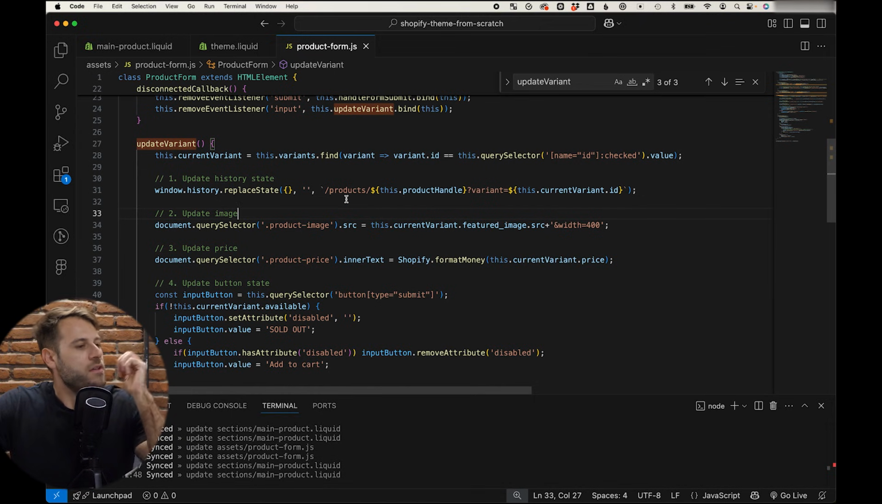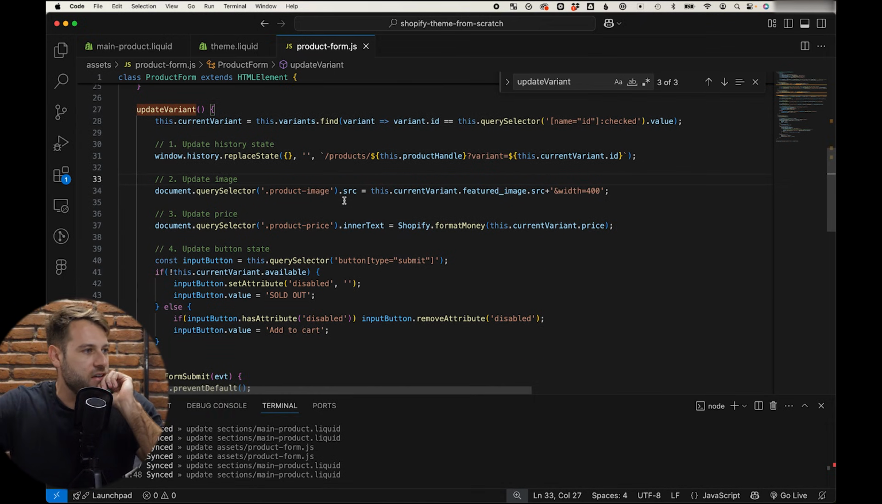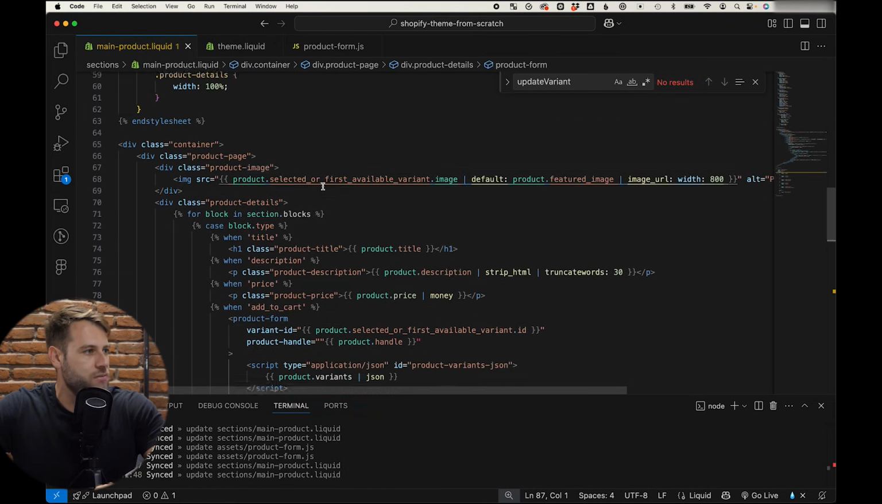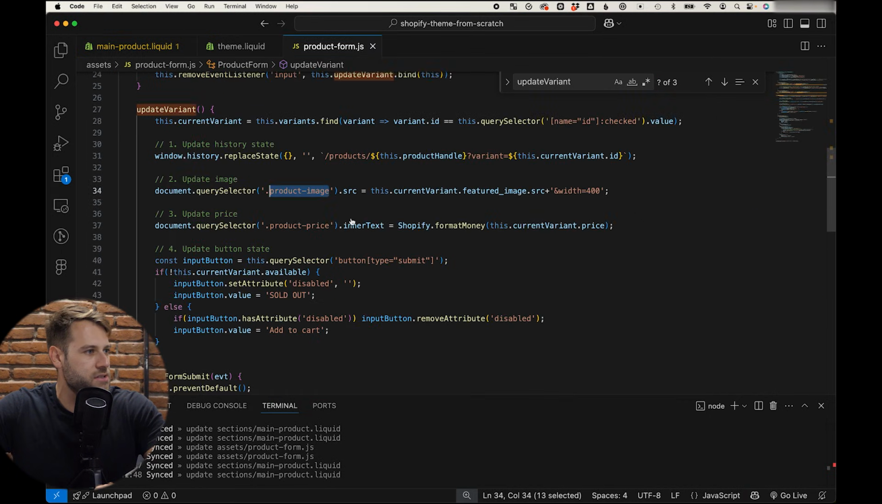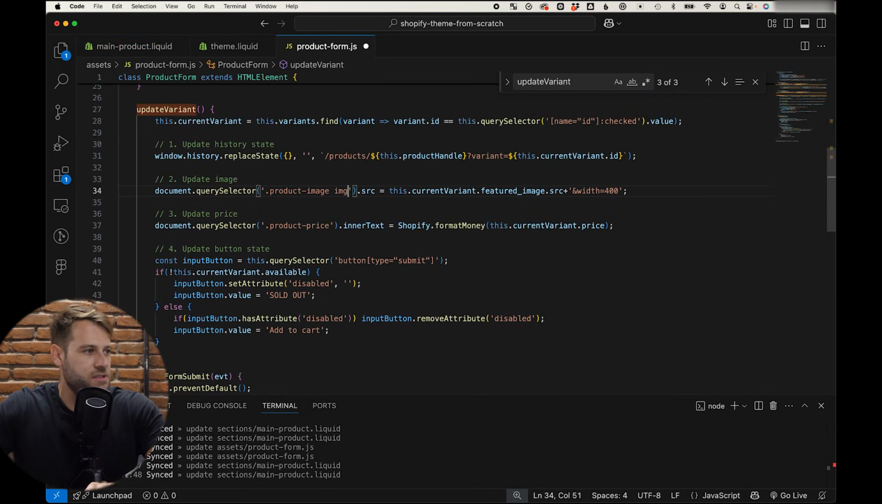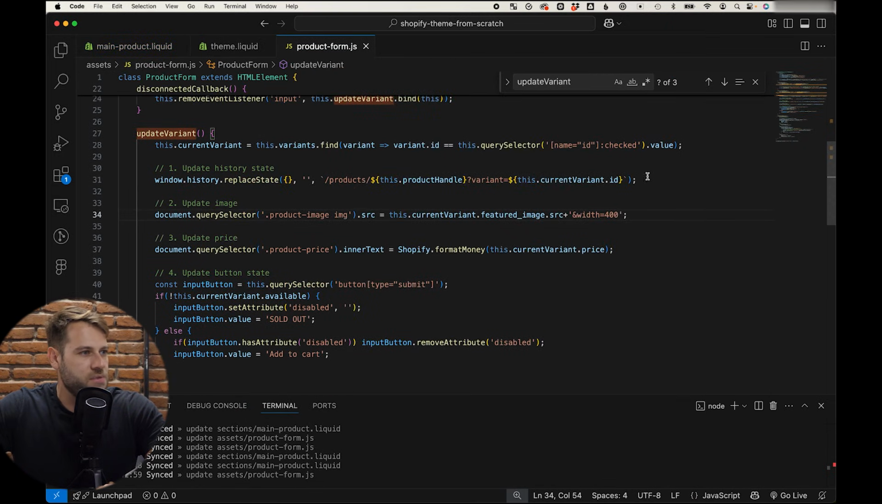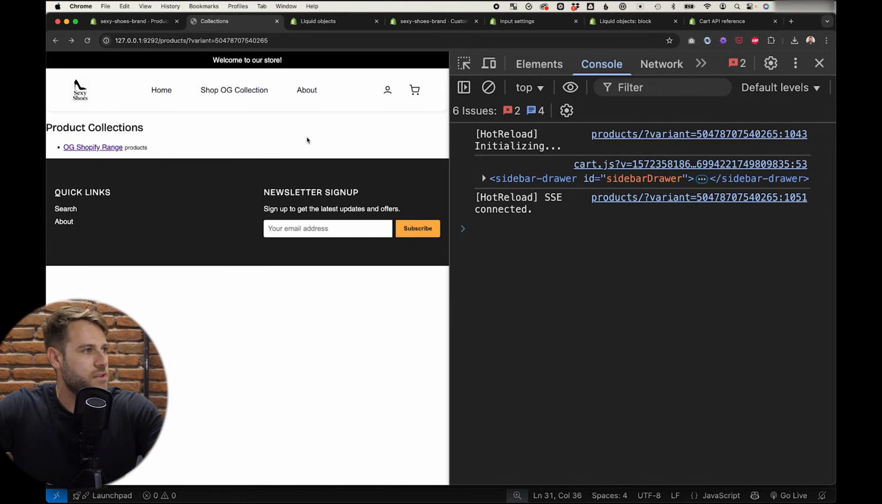So nice that this lined up, but it's not updating the product image. So we just need to make sure that this class is on the product image, which it is, interestingly, but it's actually on the parent element. So we just need to update this selector. Product price is changing. Is it updating the history state? It should be.